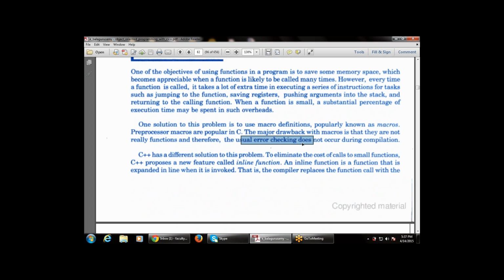To eliminate the cost of calls to small functions, C++ provides a new feature known as the inline function. So to eliminate the overhead of calling small functions, C++ proposes a new feature that is known as the inline function.